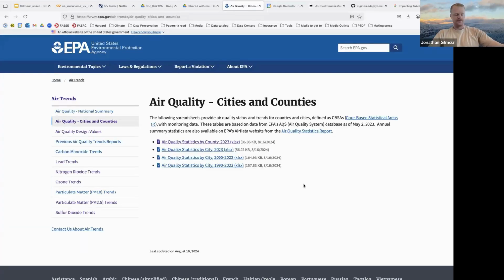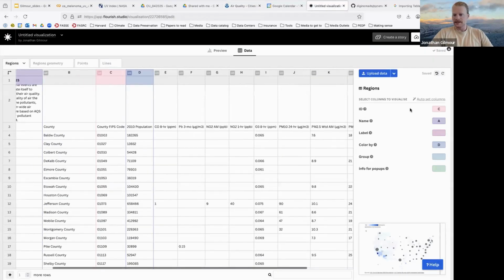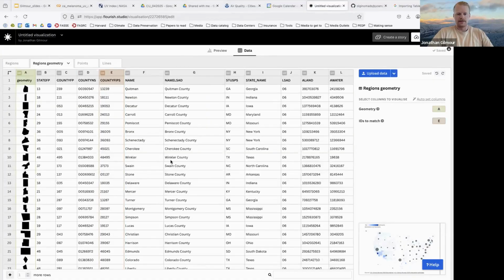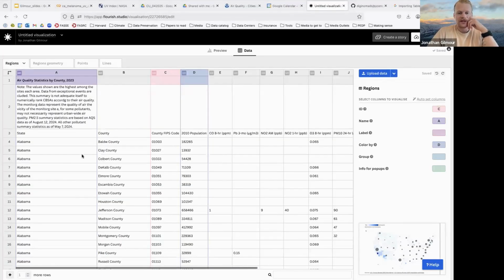So we found this data. We know more or less what the different values are. And so we can go back to Flourish and see what we can do with it. So we have the state, the county. We care about this FIPS code. And so when we go back to this region's geometry, we saw this county FIPS column E. We want to link column E IDs to match. They have it all set out for us, IDs to match column E with regions here with the county FIPS code.